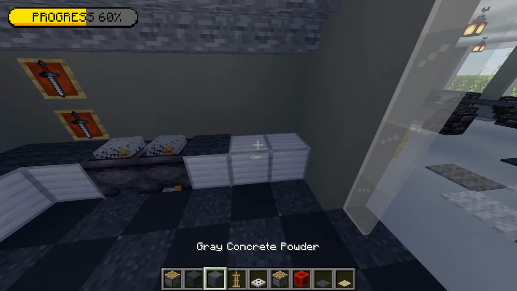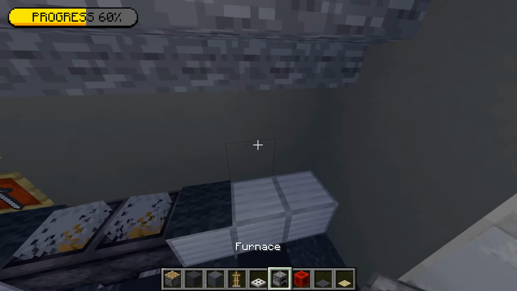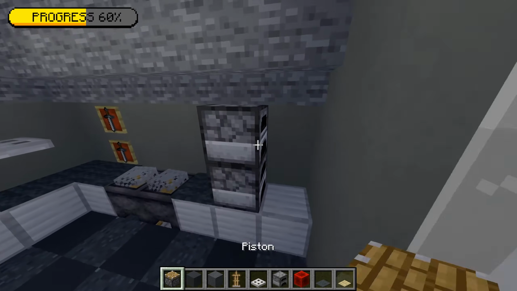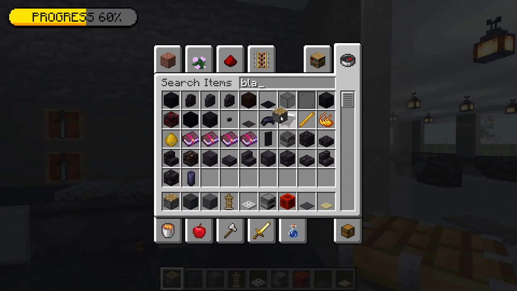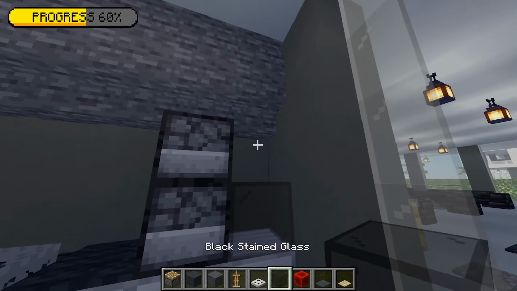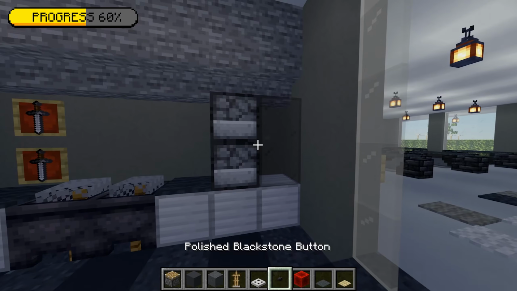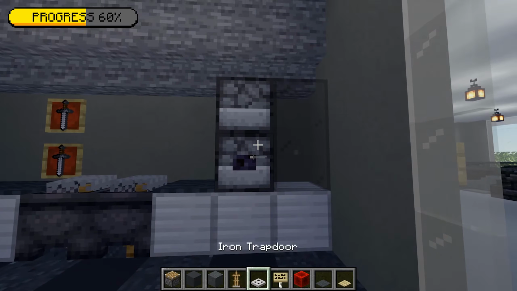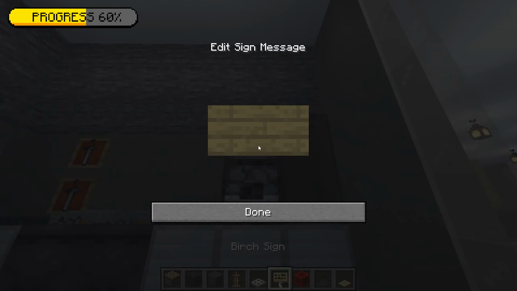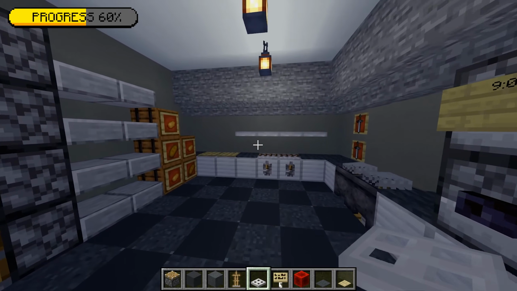And then finally, for an oven design, I'm just going to grab myself a furnace. I'm just going to place 2 of these sideways like that. I'm then going to grab myself some black stained glass. I'm just going to put 2 next to those furnaces. And then grab myself a polished black stone button. I'm just going to put one on the bottom there. I'm also going to grab myself a birch sign, which is going to have the time on for the oven. Just like that. And that will complete the kitchen.